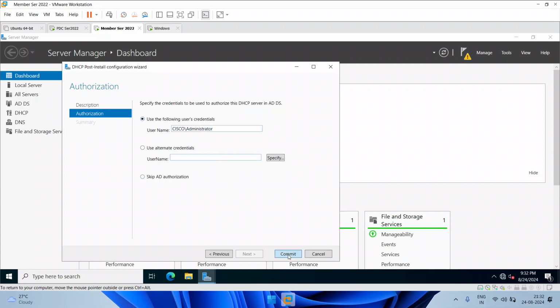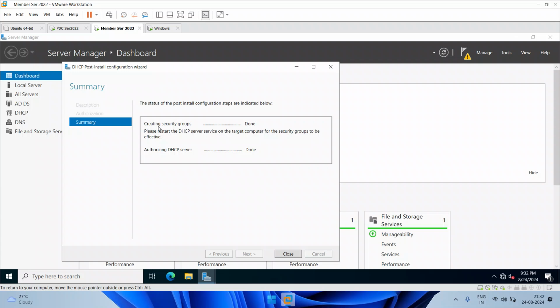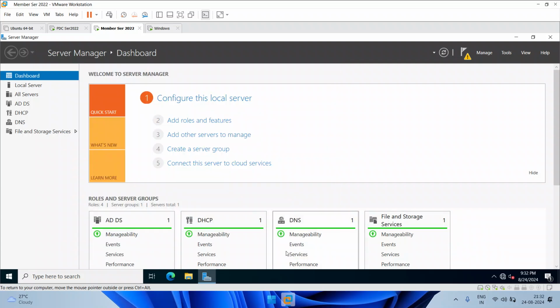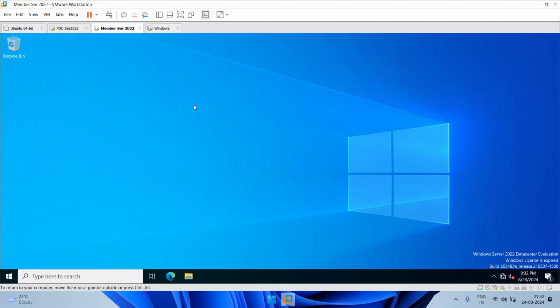You just need to click on commit. And here you can see the create security groups is done and authorize DHCP server. Authorizing part is also done. Now close it. So DHCP is absolutely installed, not yet configured, but installed. The role part is also done, just the role part.